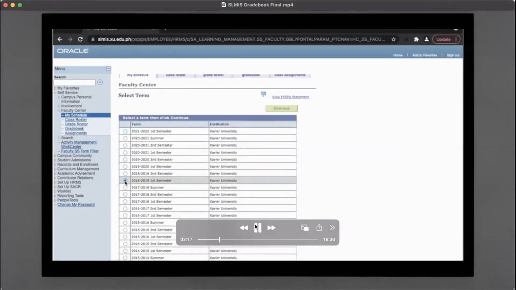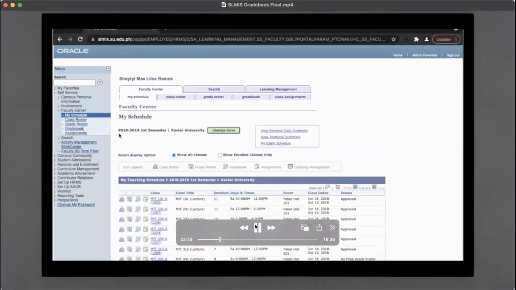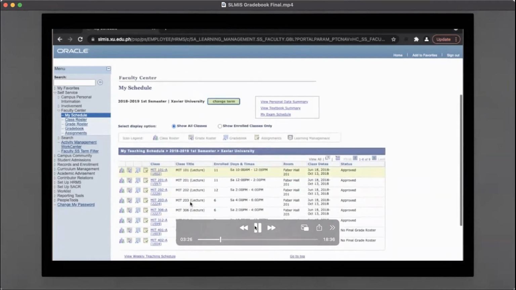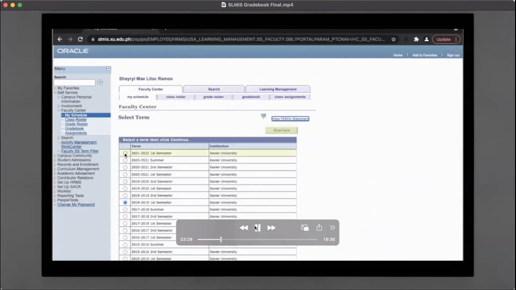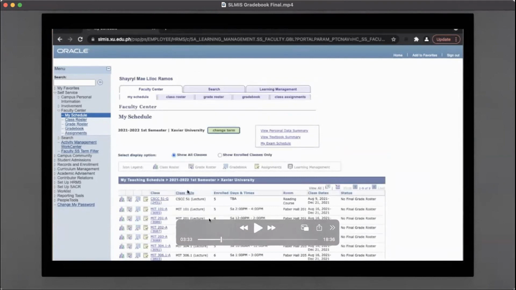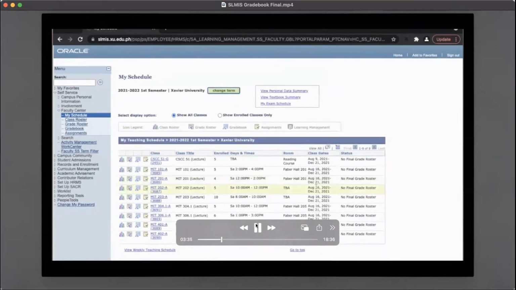In this example, I checked 2018-2019 first semester. If you want to return to the current term, just select that one, and you will be redirected to the My Schedule page.